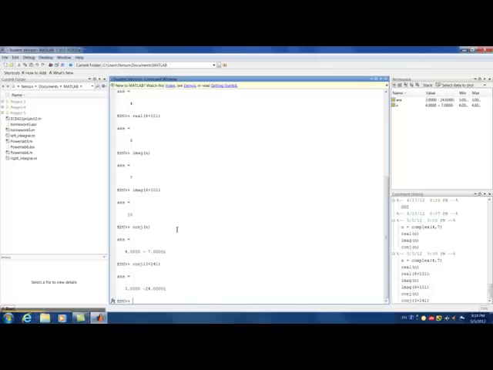So as you can see, MATLAB has a lot of built-in functions, and it can do a lot of things with complex numbers. It can manipulate them and work with them in many ways. So you can see that this is pretty much what you can do with complex numbers.